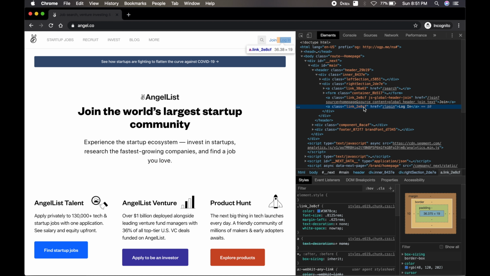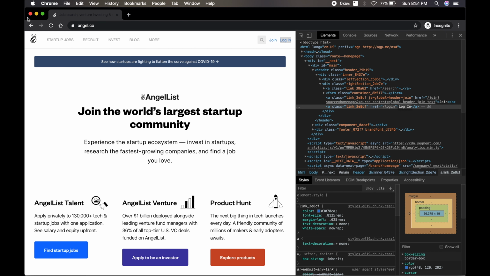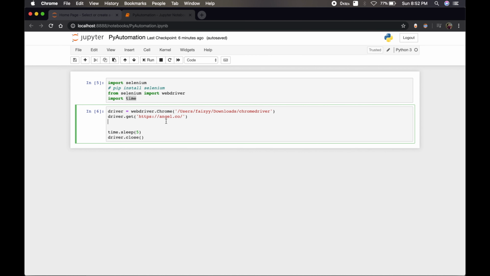Okay, what we will do is, since the login text will not change, it will always be there, we're gonna copy this login text. Log space in, and close this. We will say driver dot get element by link text, login. So what I'm telling the program here is get an element which has a link text of this, that is login.